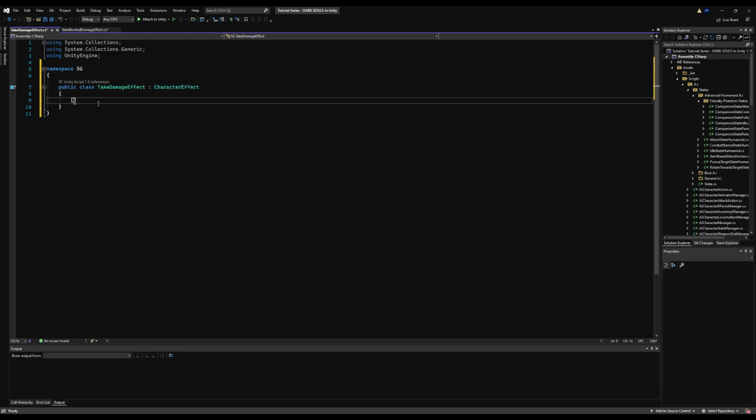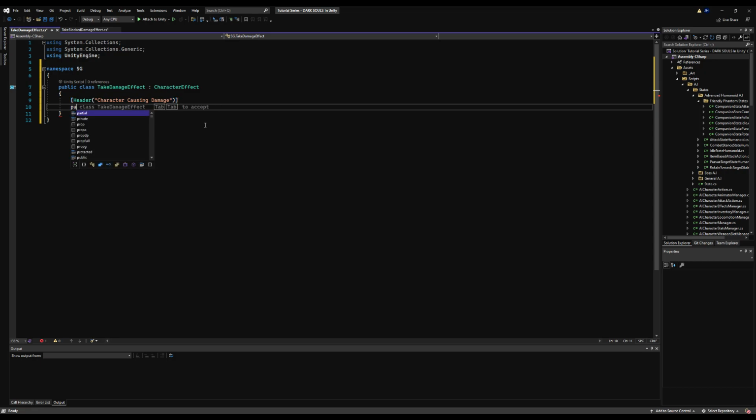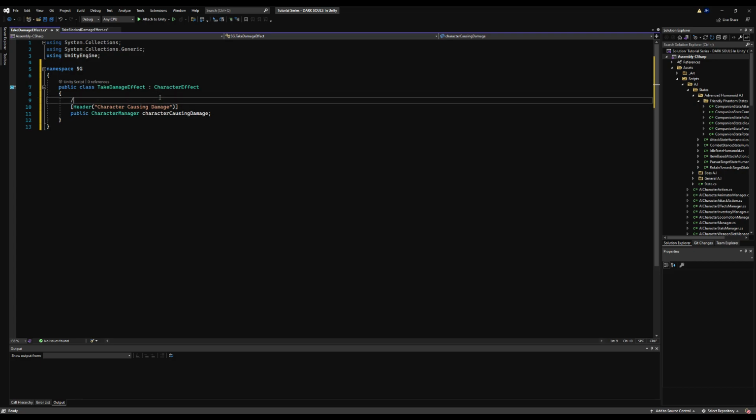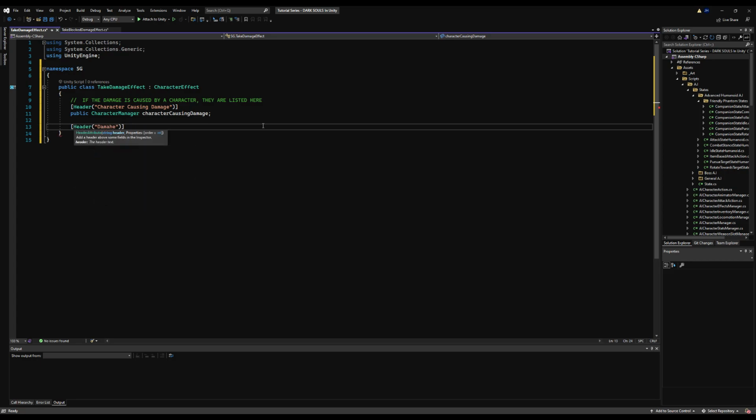Now, let's start by plugging in our values and what we need. So I'm going to make a header. I'm going to call this character causing damage. And this is a very useful variable. Basically, if the damage that is being caused to this character is being caused by another, we store that here in this variable. This doesn't always have to be the case. It can be just damage caused by an environmental trap or some other thing. But I'm going to make a note here saying if the damage is caused by a character, they are listed here.